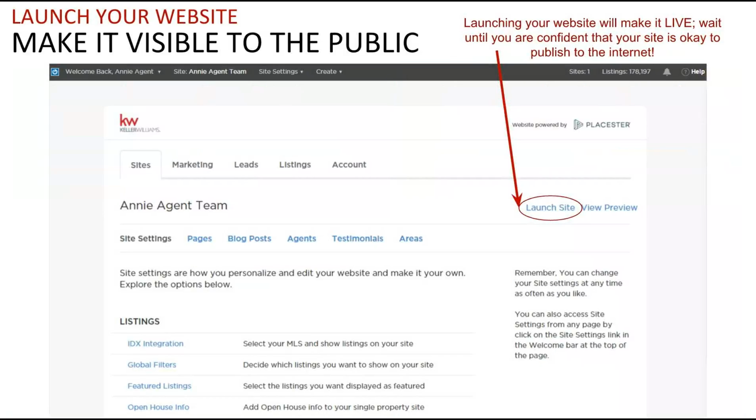Okay, so now that we went through all the basics, you're now free to launch your website and make it go live, so everyone else on the internet can find you. You're going to hit launch site, confirm it, and then it'll be launched. That way you can start typing in your website and finding it and viewing it as an outside person.